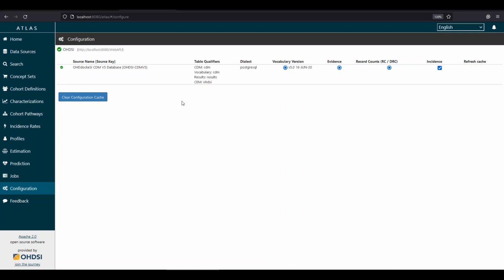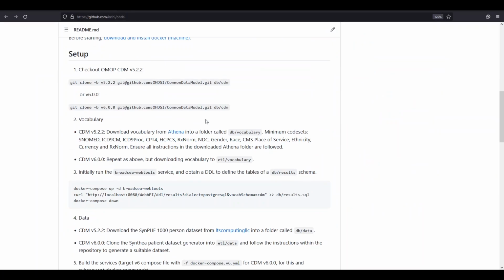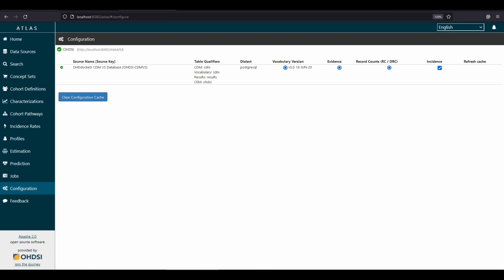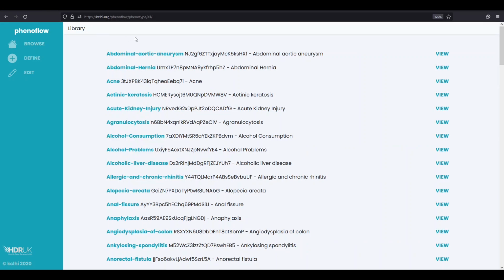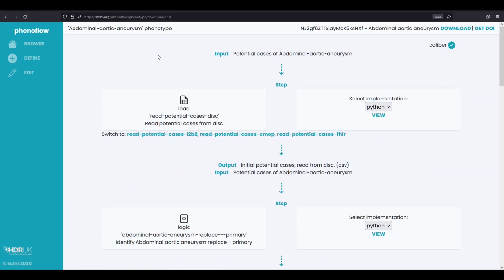I've also populated that with some synthetic data, the SynPuff dataset. And what I'm going to do for this demo is show how I can execute a definition against that. So I come to the main Phenoflow site, kclhi.org/Phenoflow, browse the list of definitions. I'm just going to pick abdominal aortic aneurysm, AAA, as an example.